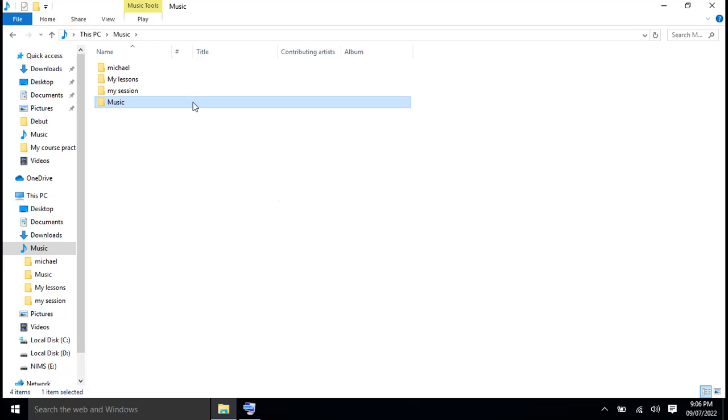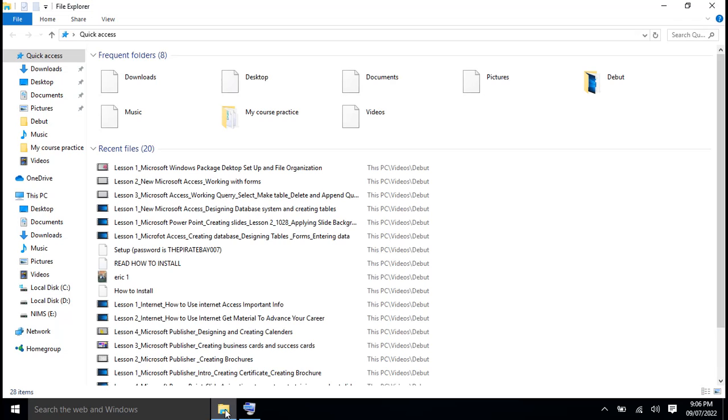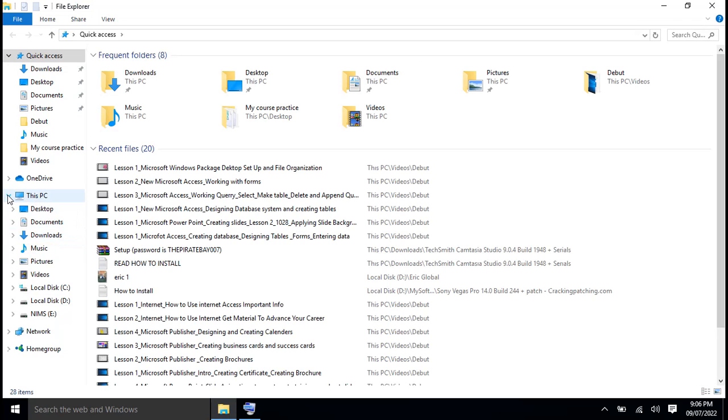So I double click my music and then you can see the music that is inside. So now I have transferred that folder, it's in my computer. Now I can close this one, and now I need to go back there to eject my flash drive. So I double click File Explorer and then I double click this PC or my computer, depending on the program that you're using.